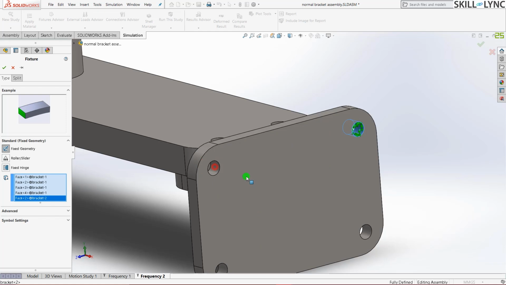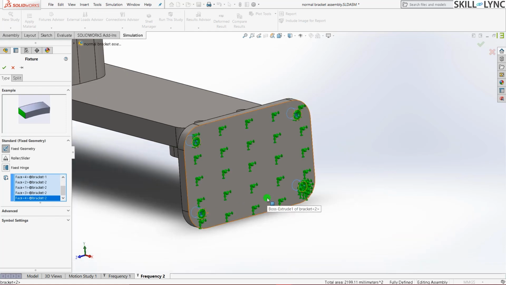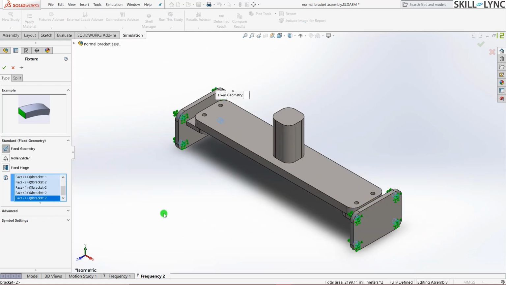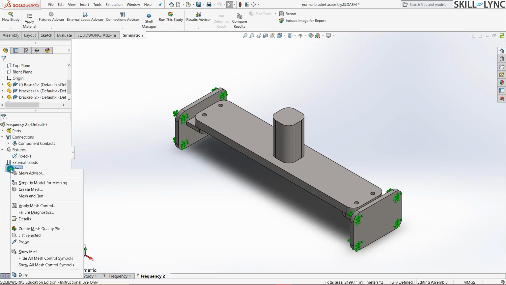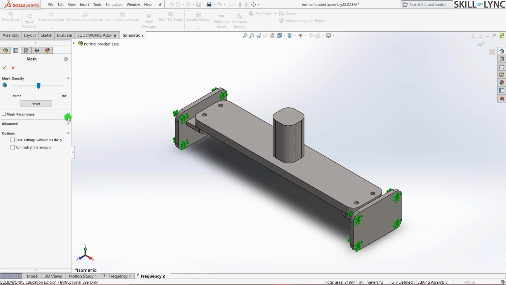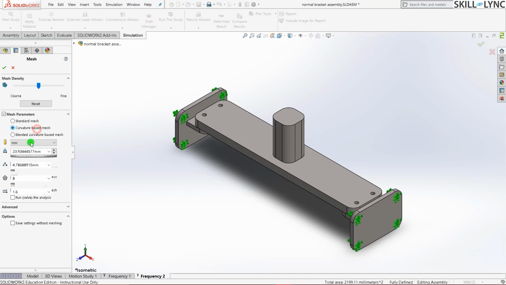I'll just select all of them, because in these holes is where the entire geometry will be resting upon. So let's press OK. The next job would be to mesh it. So let's just create a mesh, curvature based. Let's go to mesh parameters, curvature based, and we'll make it a 15 millimeter mesh.